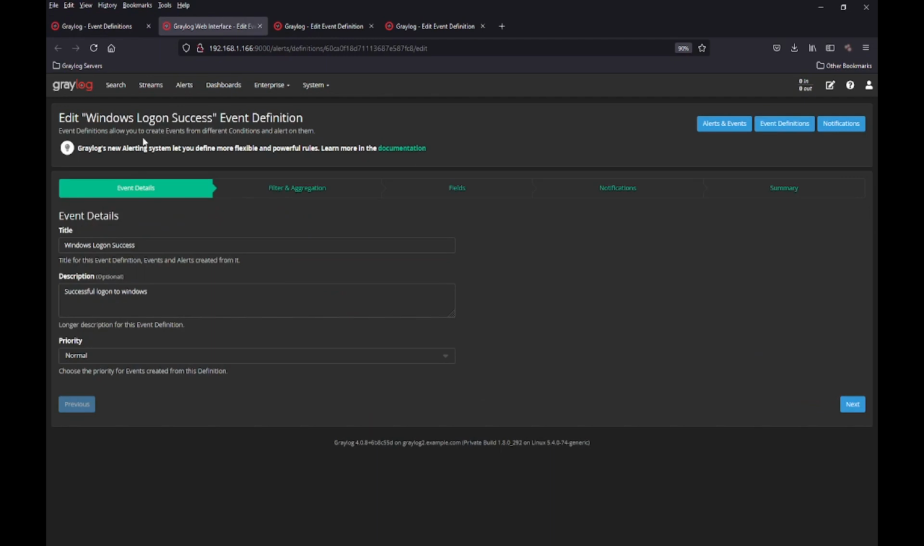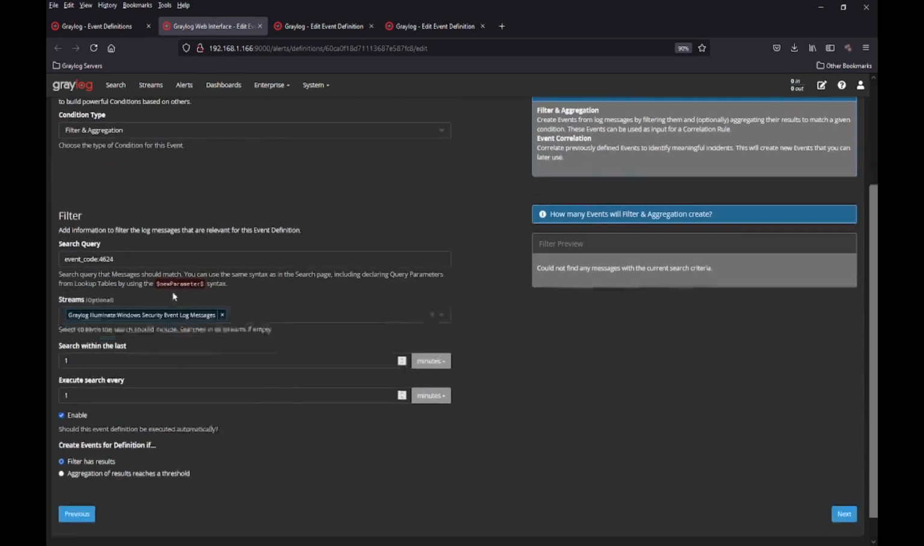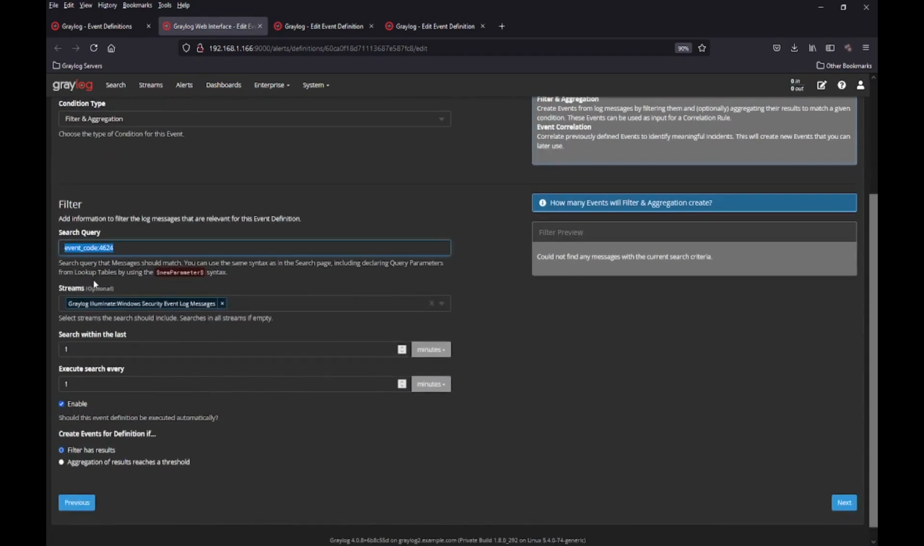Here with this event definition, we're looking for Windows event codes specific to login success. So we've created a filter and aggregation of the Windows event code 4624. We are looking in a stream, the Windows security event log messages. We're also going to search within the last minute and execute every minute. So this will be a fairly frequent search.